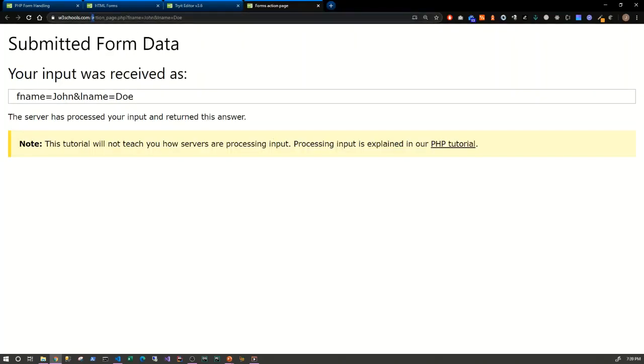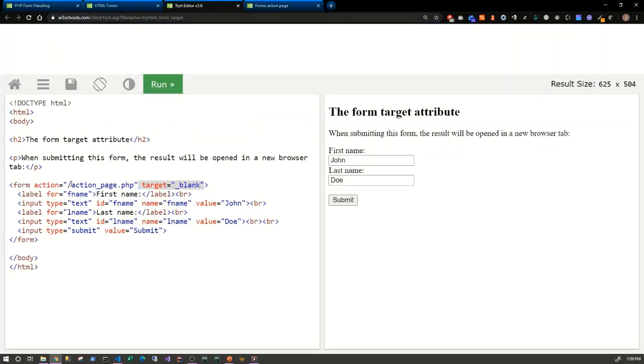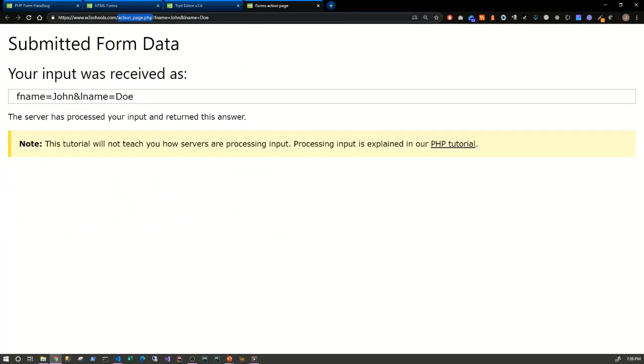You can see that the page that is opened is action_page.php, which was mentioned here in the action attribute, and the information can be seen after the question mark. The string that starts after the question mark is called the query string, and then we can see the variable fname has the value John, and with an ampersand, lname equals Doe. We'll go into the details of this query string very soon.